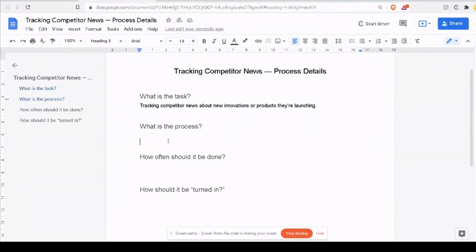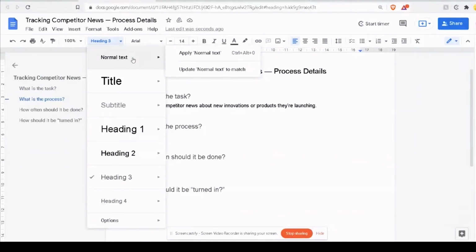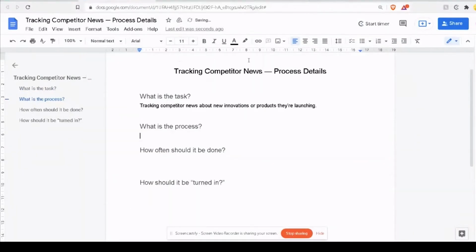In this section, I'm going to write down the details and I'm going to go into detail. So that's an important point. So let's say step 1 here is set up in your work email a Google News alert. You can do this here.